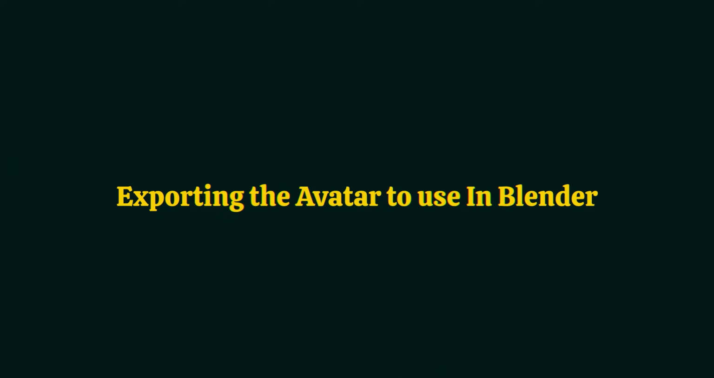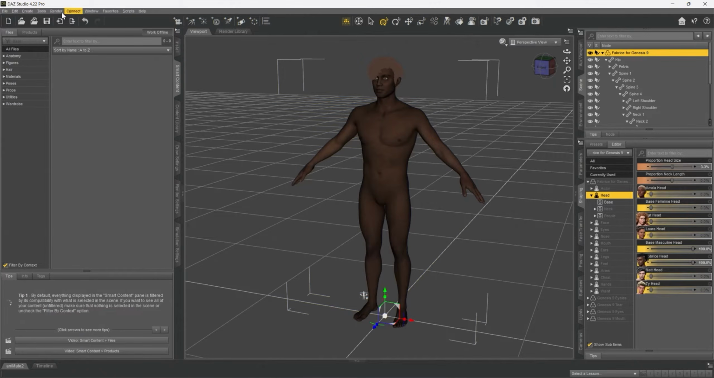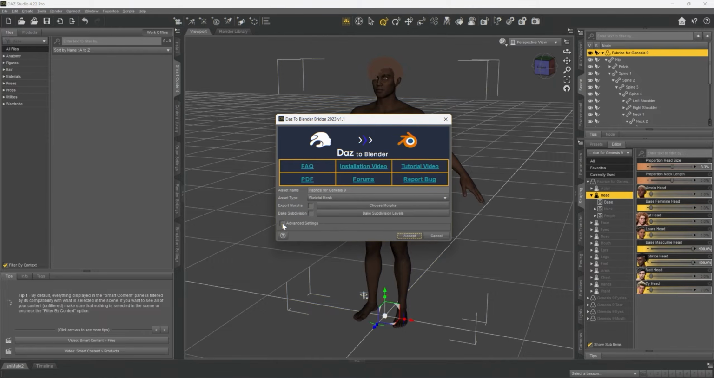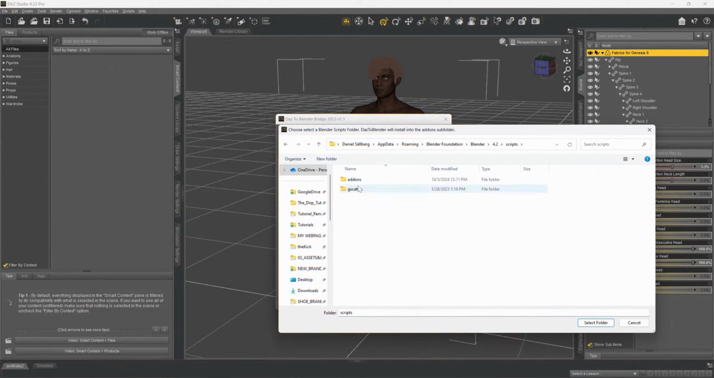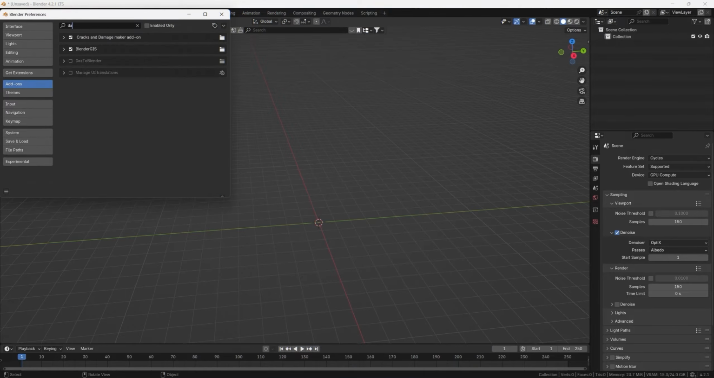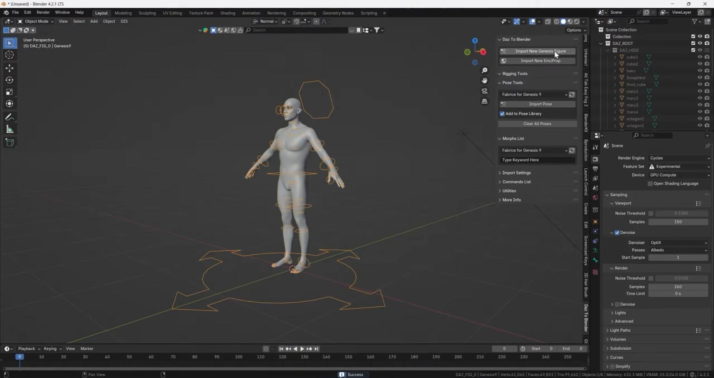Exporting the avatar to use in Blender. When your character is finished, you can send it to Blender using the DAZ to Blender bridge, but for that to work you have to first select your character. Then you have to input the right Blender version, and if this version doesn't show up in the list, you have to input the file path to your Blender add-on folder. Once in Blender, you have to make sure that the DAZ to Blender add-on is activated. Then you can import your character using the new menu in the sidebar.